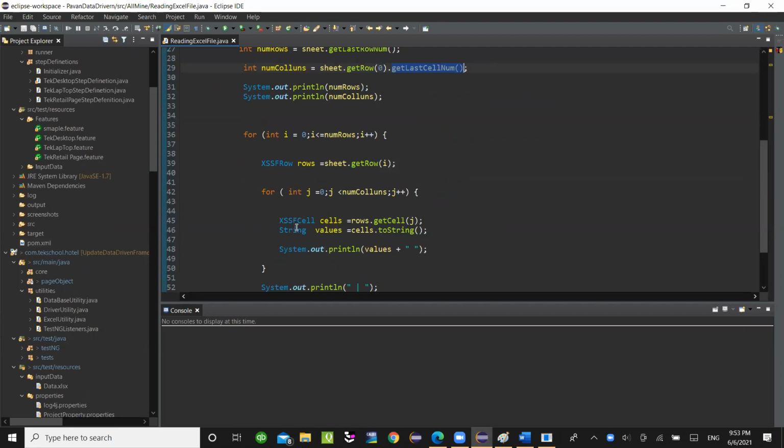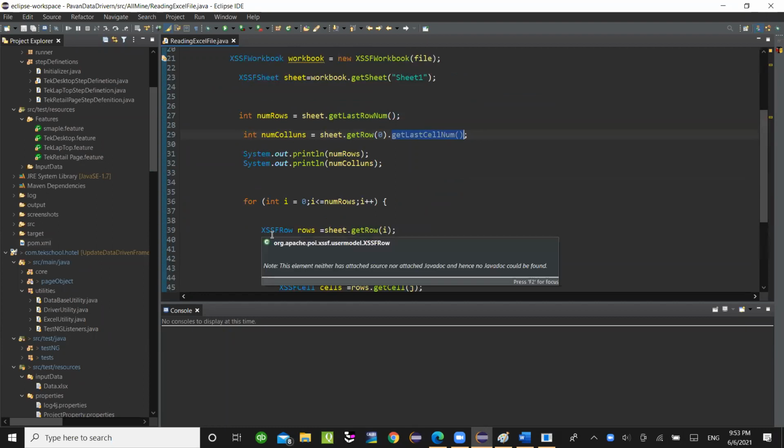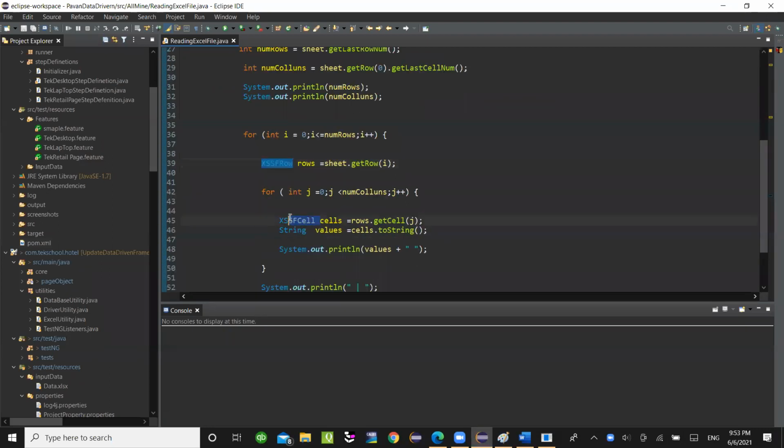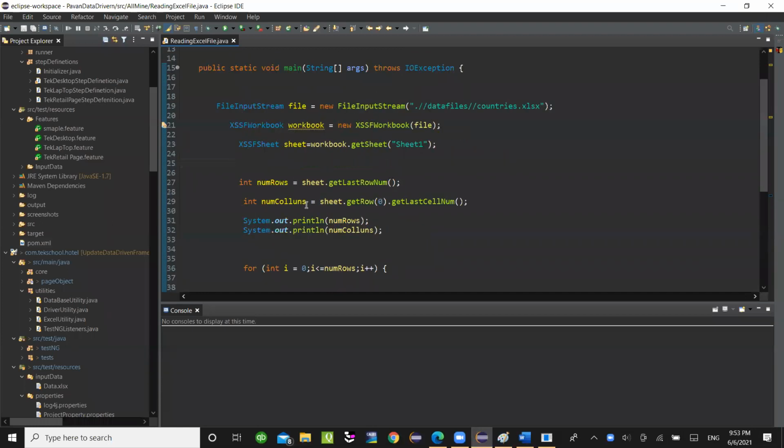So XSSFCell, XSSFRow. For row, we have a different class. For cell, we have a class. For sheet, we have a separate class. See, this is for sheet. For workbook, we have a class. For it, we need to define the path.